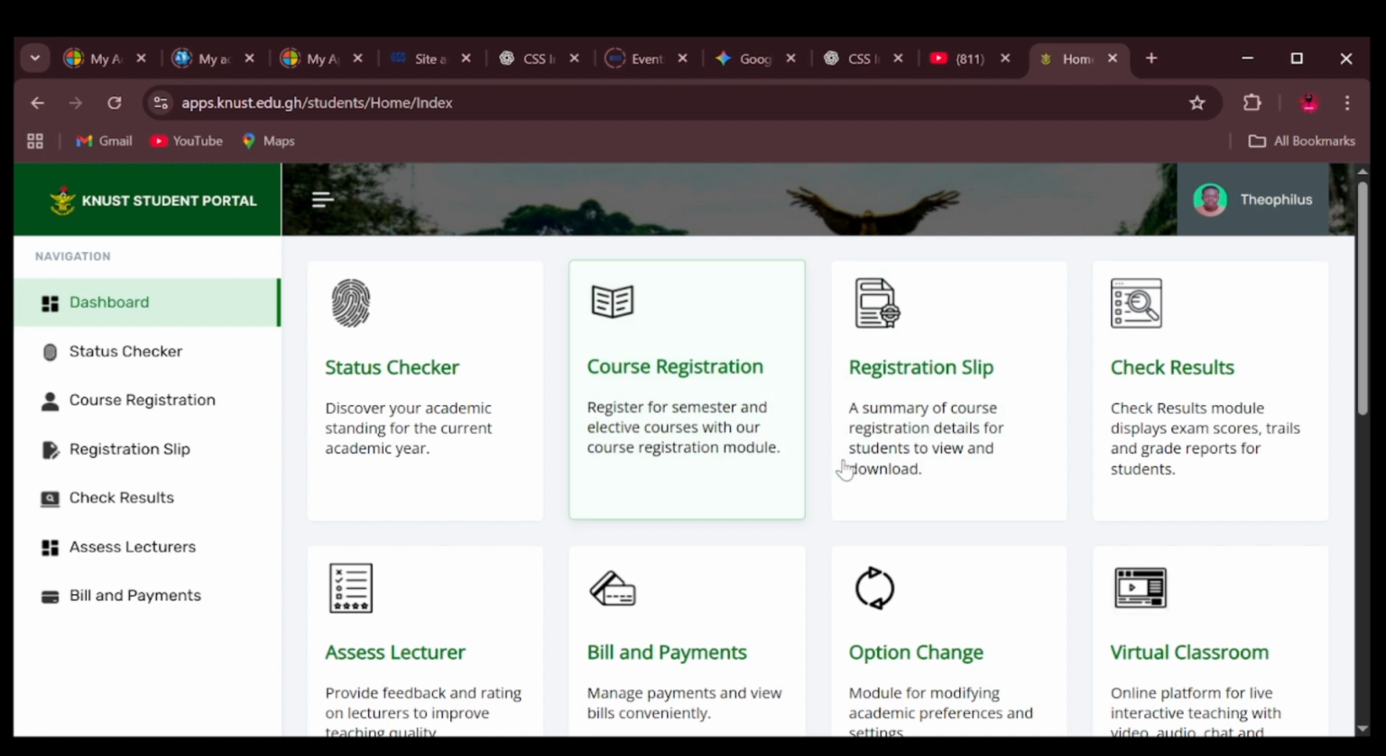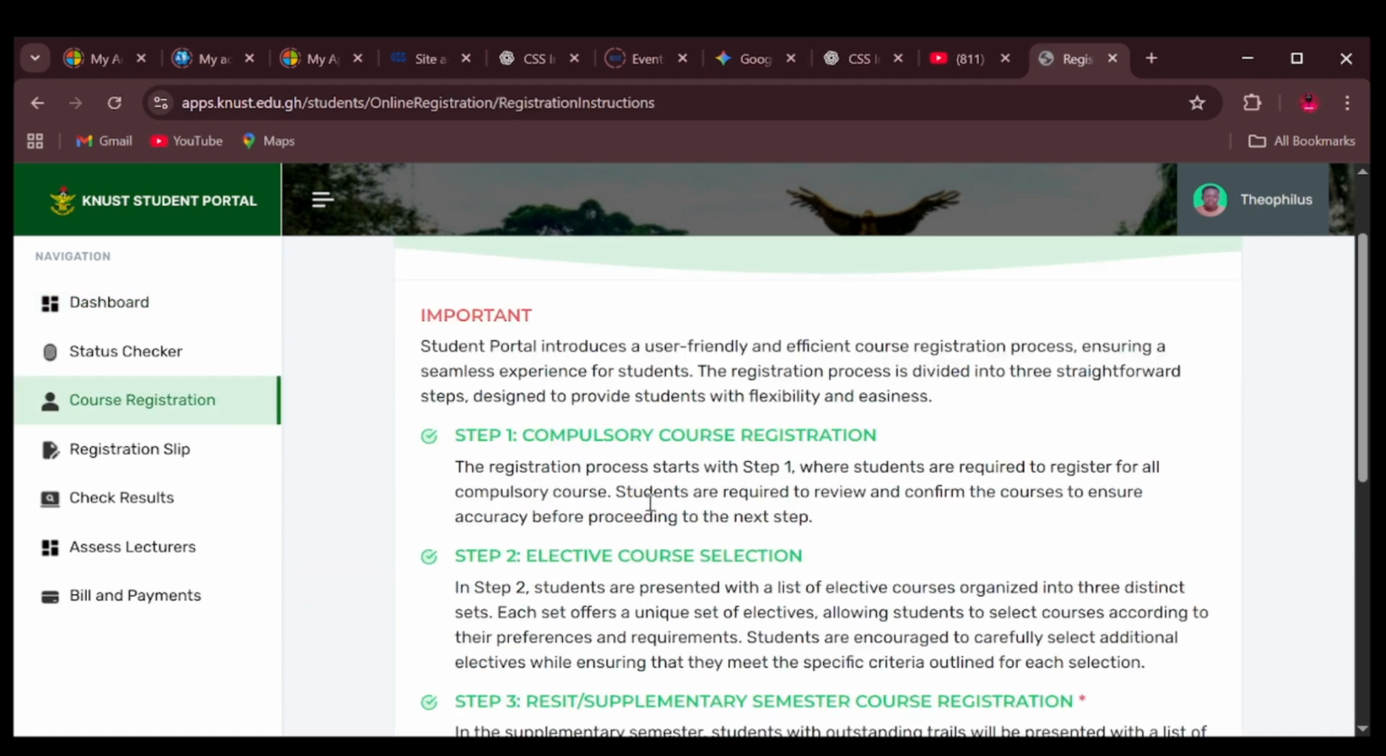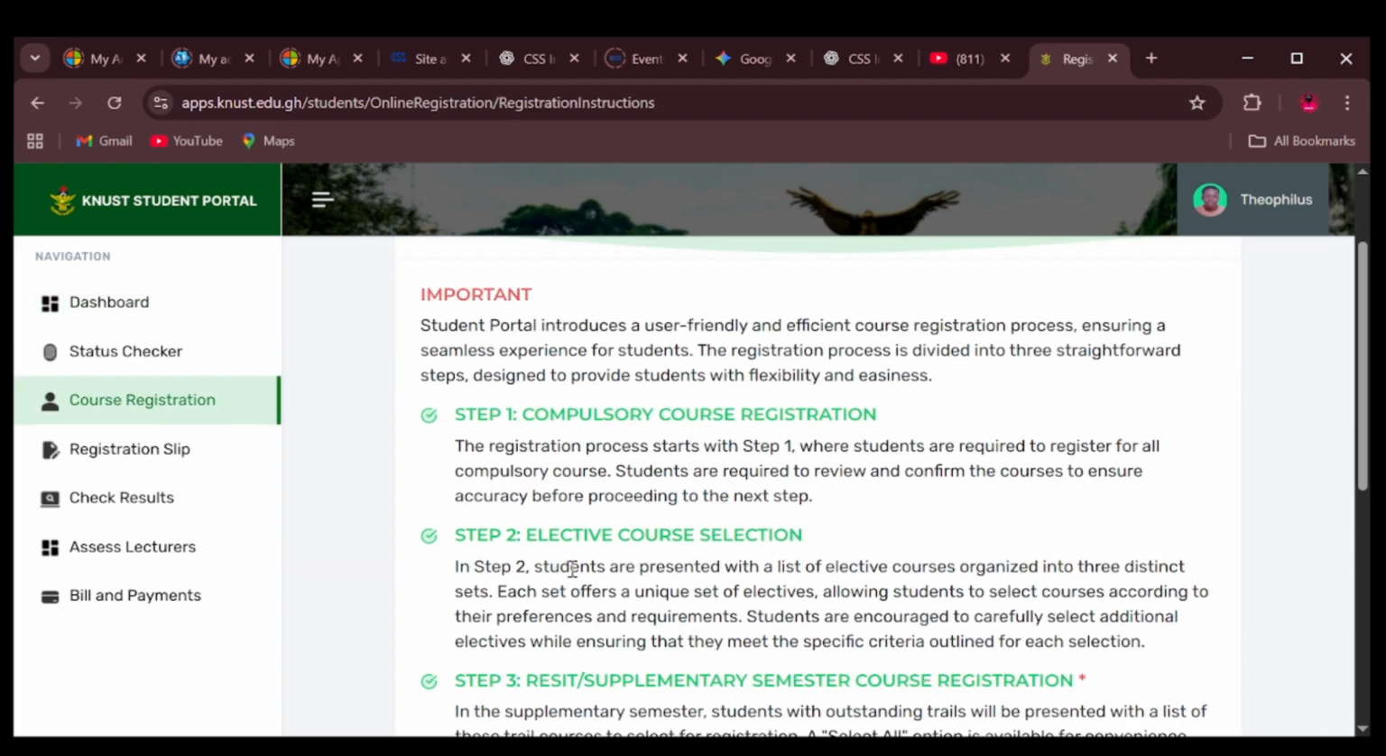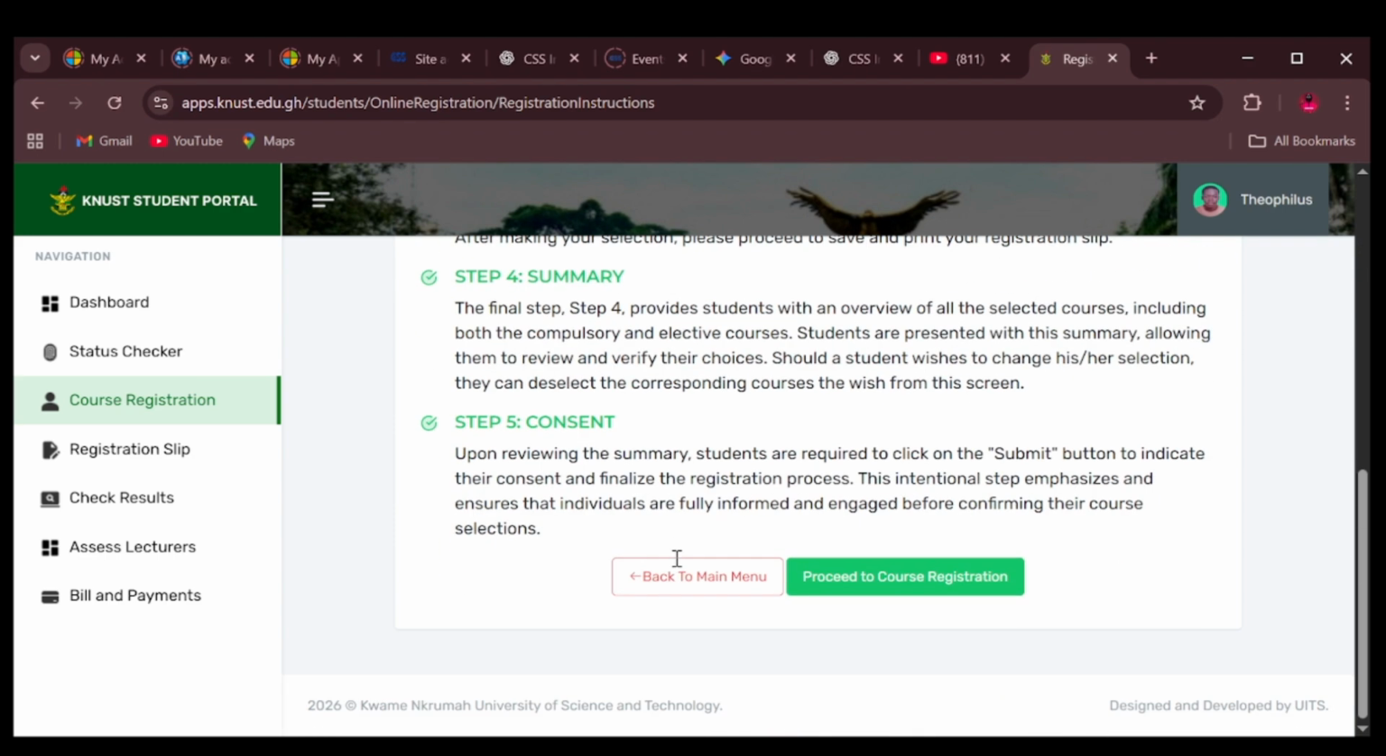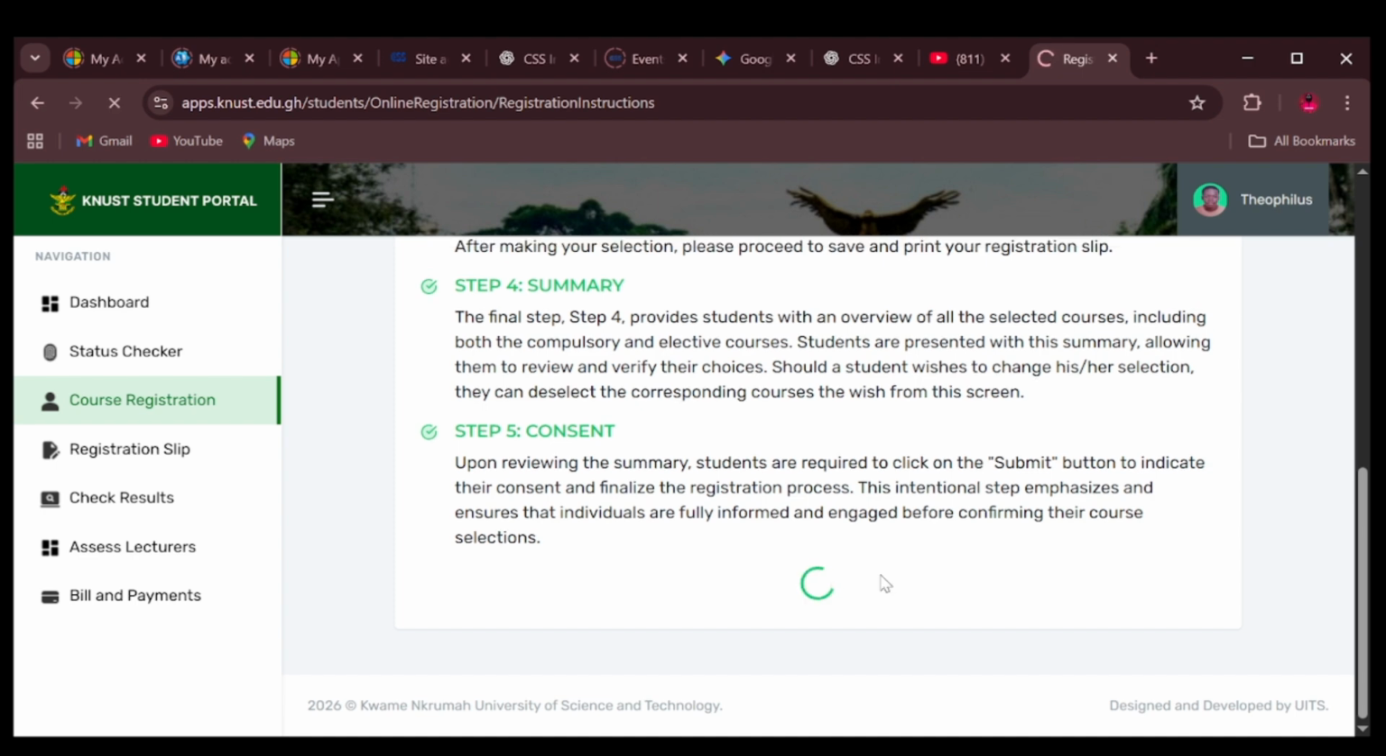So you can see you have a lot of things here, but let's go straight to the course registration. So you click on course registration and then you proceed. So you can see the steps are here. Compulsory course registration. It is compulsory. Yes. Elective course selections and all that. Come down here and then click proceed to course registration. So proceed to course registration.